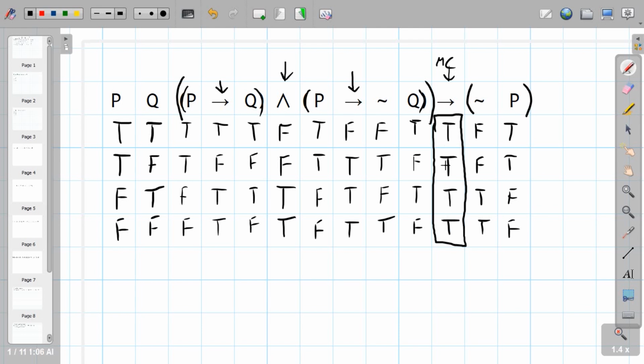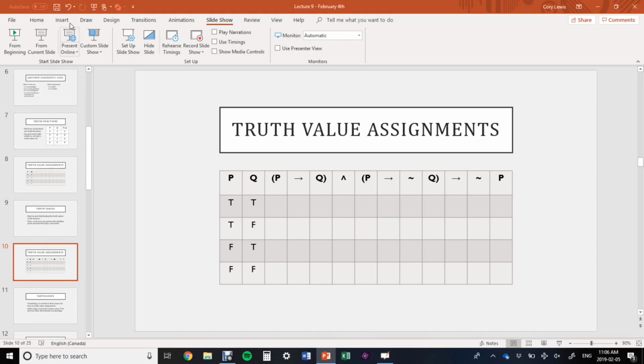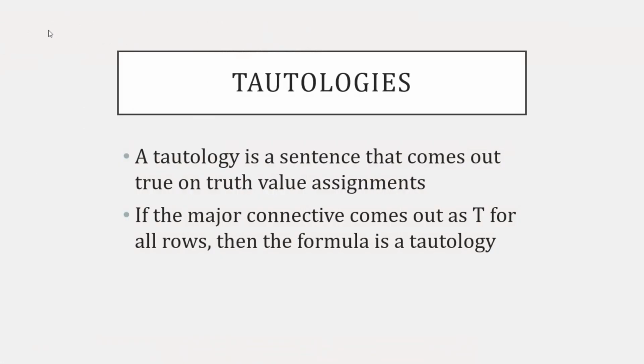Now this particular sentence has an interesting property: it comes out as true on every line. So for any assignment of truth values to P and Q, the whole sentence comes out as true, which makes this sentence a tautology. So let's talk about tautologies very briefly. A tautology is a sentence that comes out as true on all truth value assignments. Another way to say that is, if the major connective comes out as true for all rows, then the formula is a tautology.